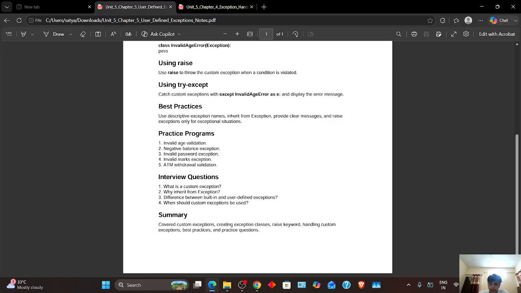So these are the interview questions: what is a custom exception, why inherit from Exception, the difference between built-in and user defined exceptions, and when should a custom exception be used. I already told you about all of this. This is the summary covering custom exceptions and creating exception classes. This is the basic summary of this part.